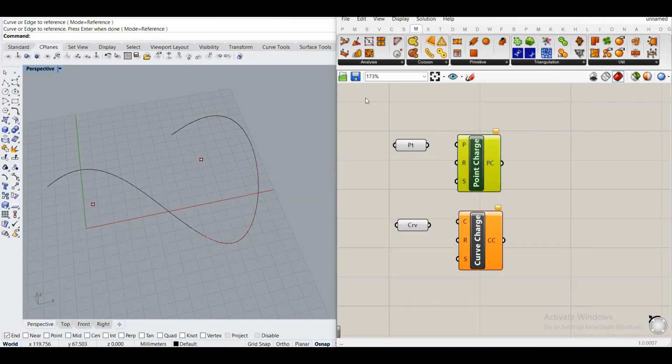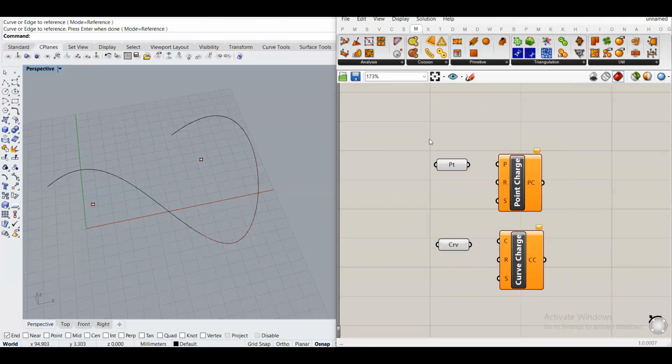Under mesh, it's under params, math, surface, mesh. Okay. So slowly, point charge, curve charge. The first input of the point charge is it asks you for points. Yeah, sure, we will give it points. We just connect our points to the point input.